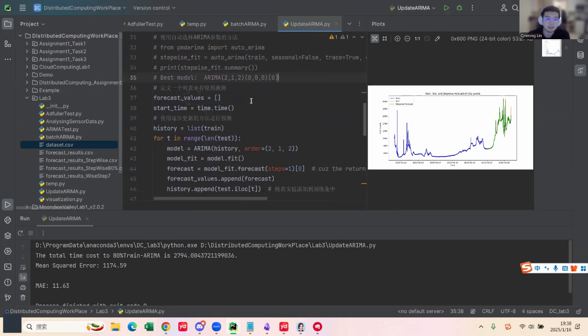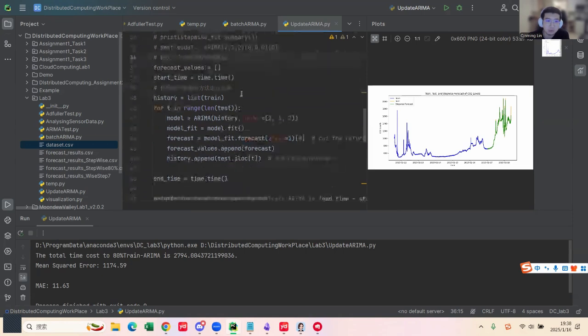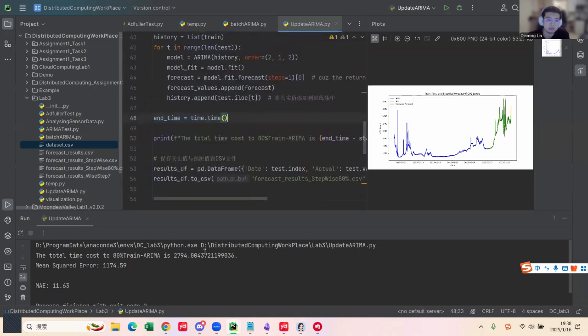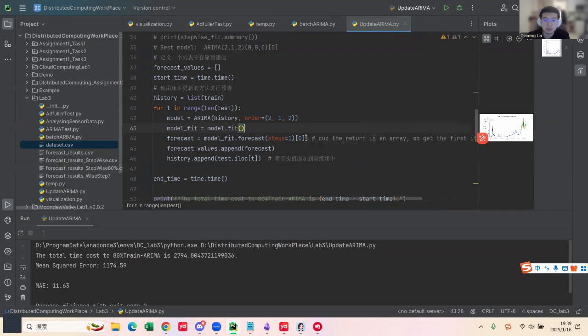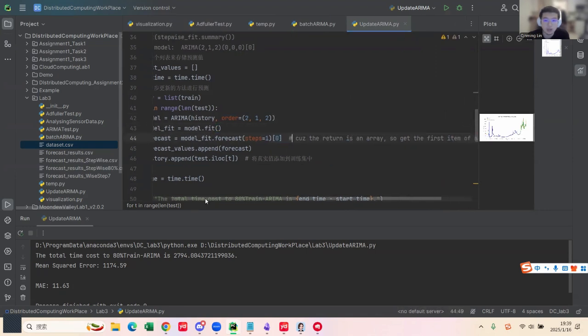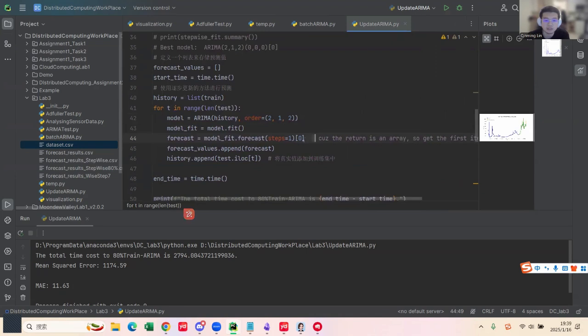And then we create a list to store the forecast values, and I use a start time to record when it begins, and we also add the end time to test that. That needs about 3,000 seconds, and this stepwise method uses a for loop. In each loop we use the same values 2-1-2, and then we fit this model and forecast one step. As you can see, we use index 0 because the return value is an array, so we get the first item of the array, that is the first value.